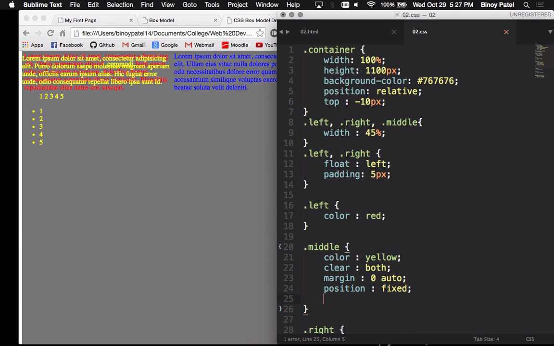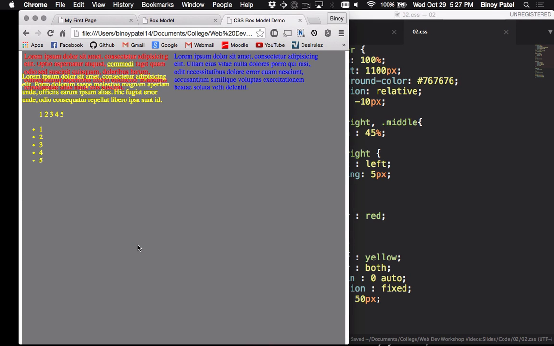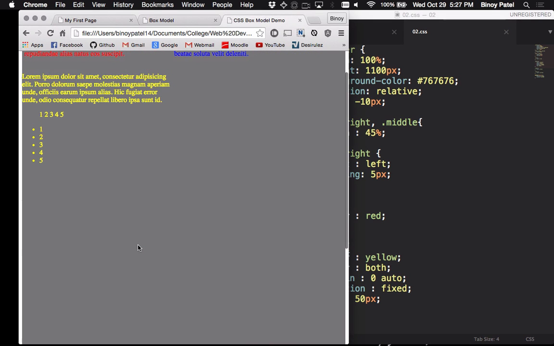So I can give it a top, bottom, left and right. I'm gonna give it, let's say, 50 pixels top, and then you see right here, right? And now if I move my page, you see how that is still never gonna move. It's always gonna be 50 pixels from the top of the window.